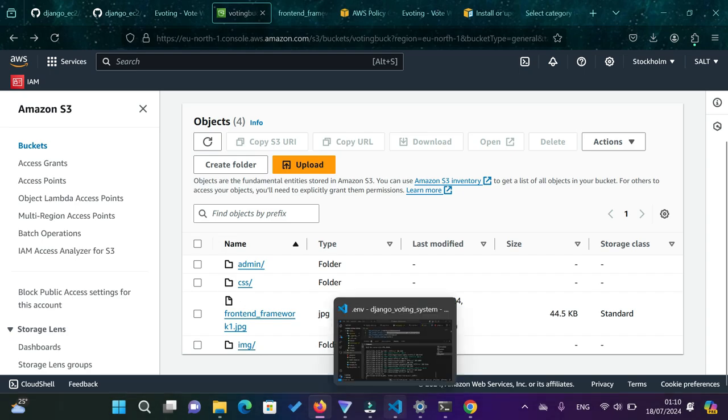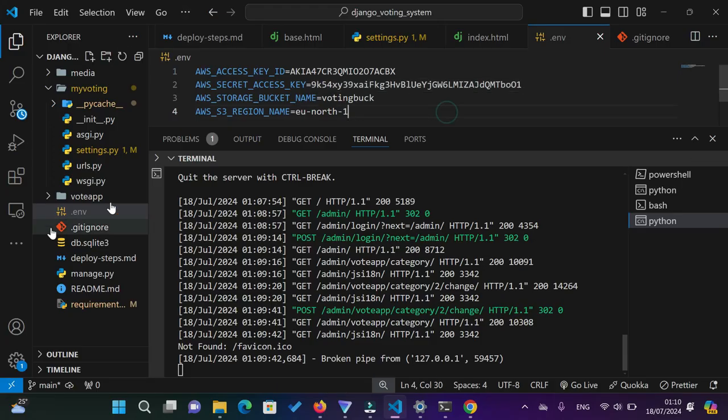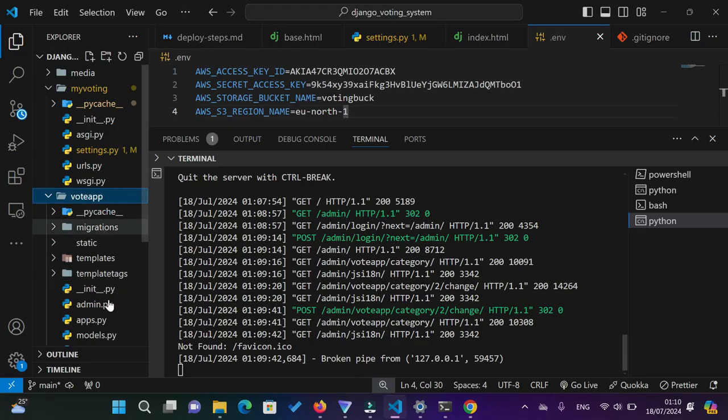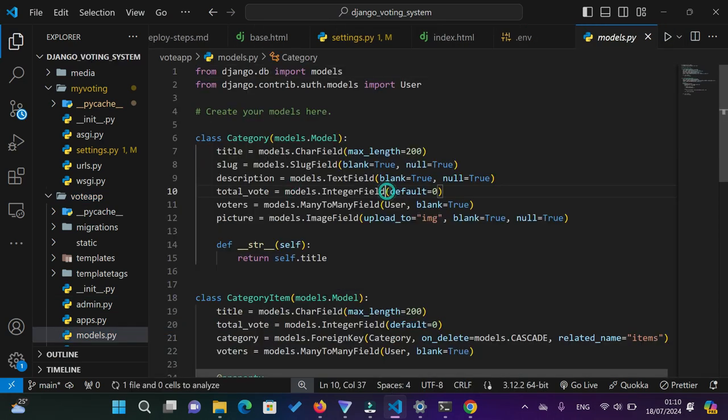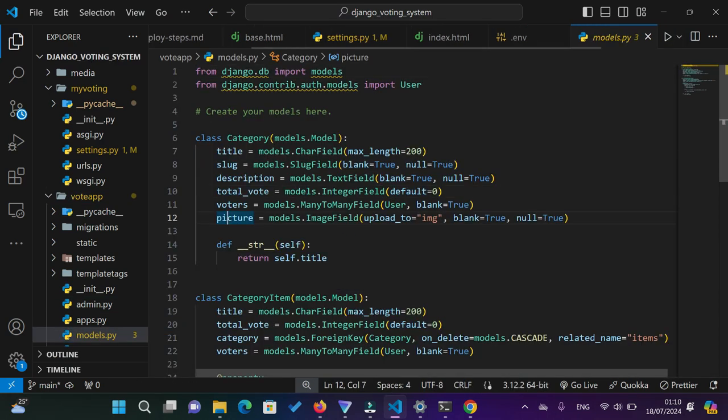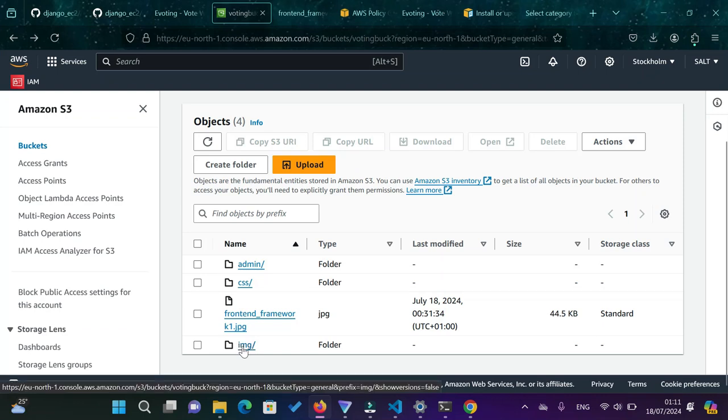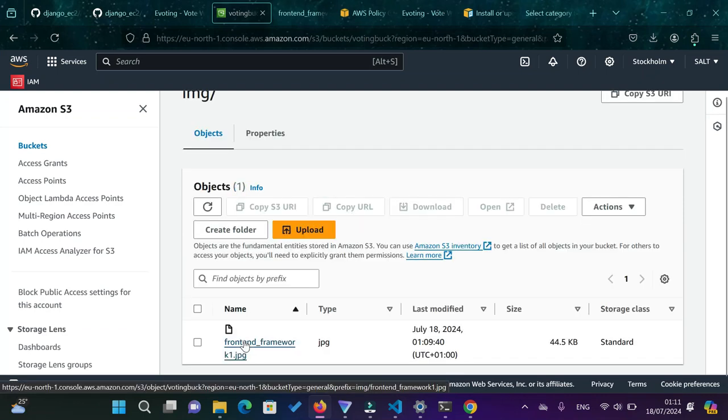If you check my code here, go down to the food app, models.py file. We check over here in the category, we have this image field, this picture field, and it uploads to the image folder. Hope you get it. This image folder you see here is what we have over here. This folder is going to hold the images you uploaded as far as this project is concerned. Right, so now we are done with this.